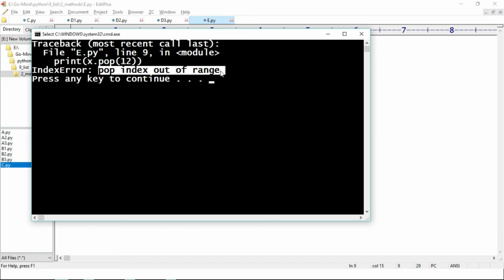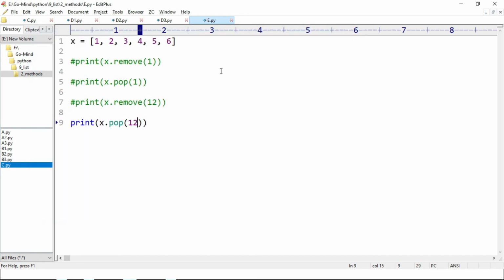Okay. So till now we saw append, remove and pop methods. We will see more methods in the further lectures.